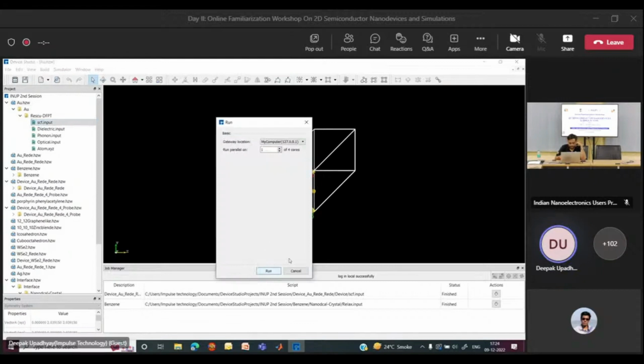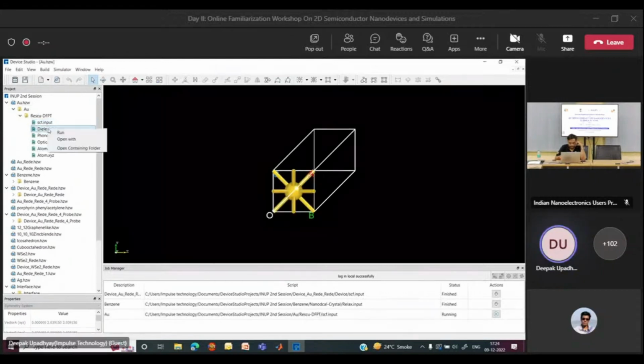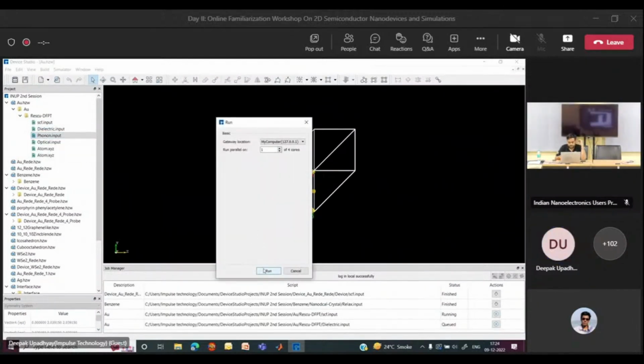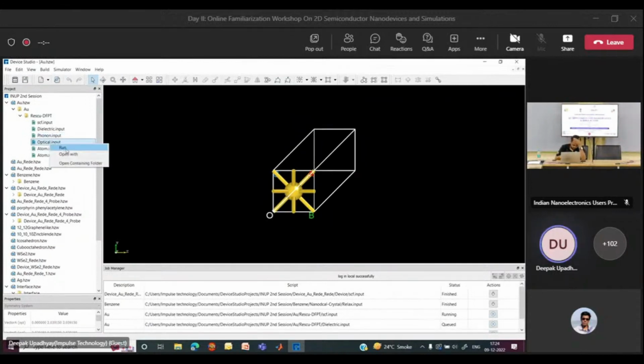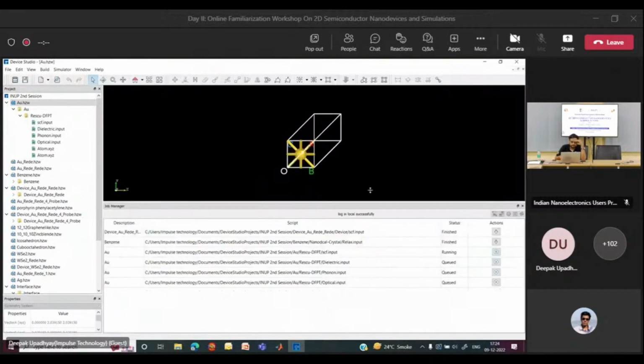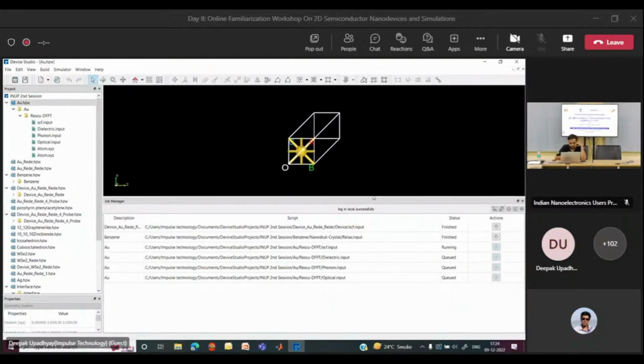Run this SCF input. You can click on the run option, and this is for the dielectric. This is the phonon input, and this is the optical input. Once this calculation is finished, the wavelength graph will be generated. Just wait for some time. In the meantime, if you have any more questions, you can ask.